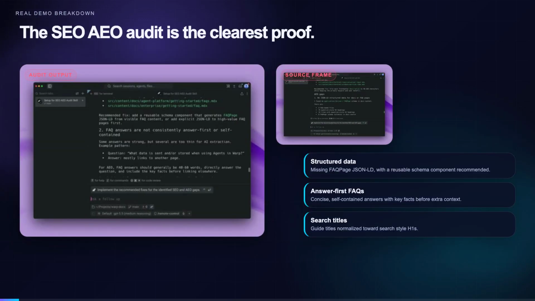The SEO AEO demo is the strongest proof because the output is concrete. After installation, Warp invokes /SEO AEO audit. The prompt asks it to evaluate documentation site gaps. The agent calls out missing FAQPage JSON LD, recommends a reusable schema component, flags FAQ answers that are not answer first, and suggests more search-friendly guide titles. It also checks the technical foundation: llms.txt, llms-full.txt, sitemap, robots, canonical metadata, and social metadata. That is the value of a skill. It tells the agent what evidence to look for, not just what vibe to answer with.